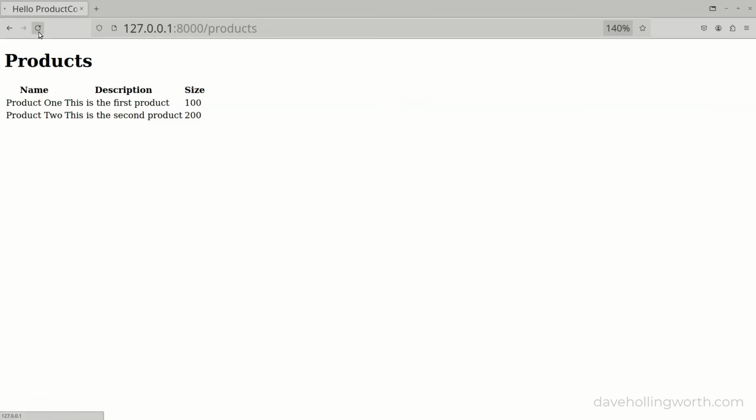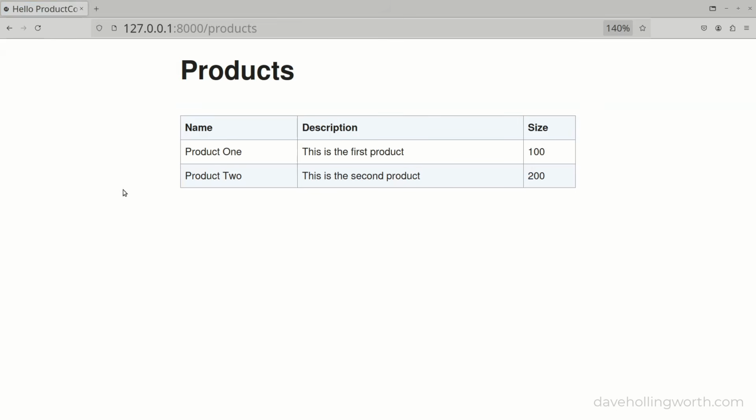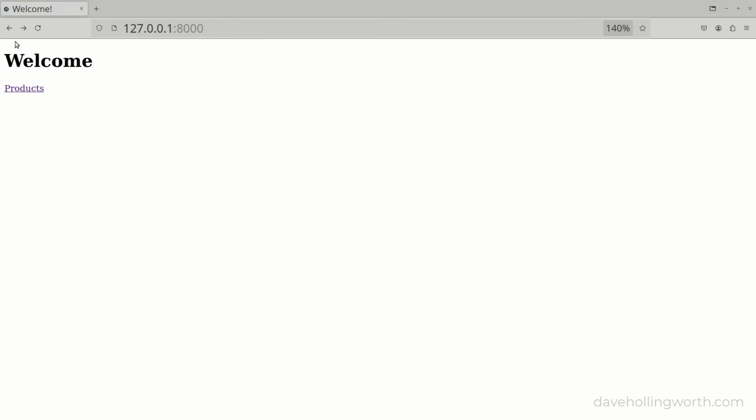Now in the browser, we have a nicely styled page. As I added this to the base template, then these styles are applied to every page, so the home page also has these styles applied.